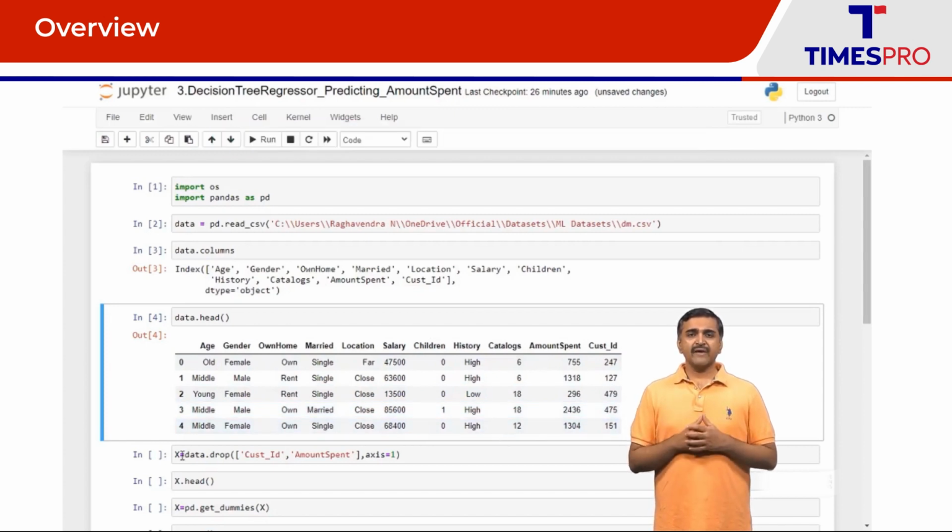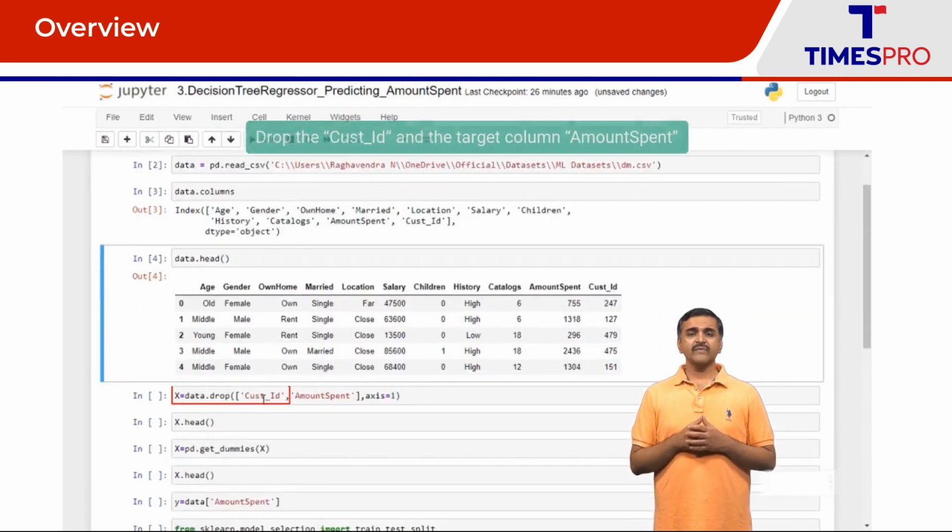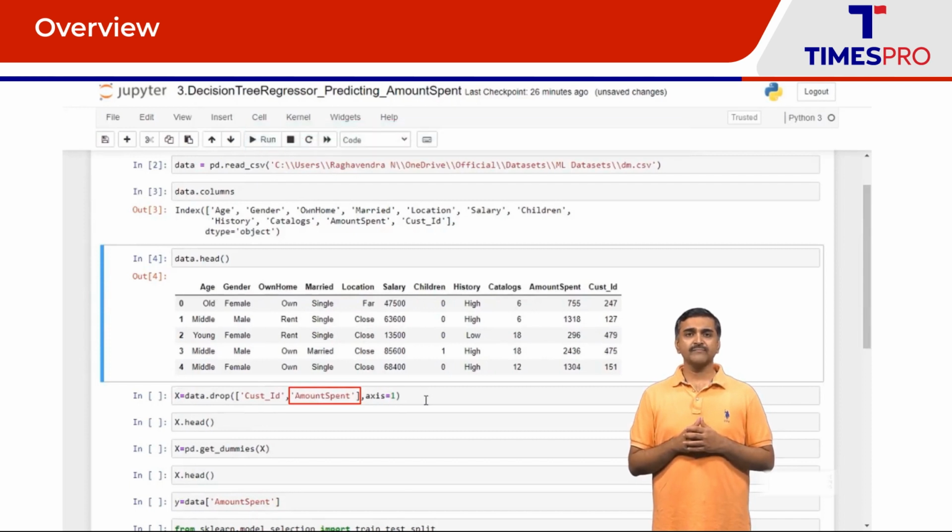So let's prepare the array of features. For this, we would drop the customer ID column. Customer ID column doesn't have any significance on our predictions. Also, X will have only the features, and hence the target column is also going to be dropped.